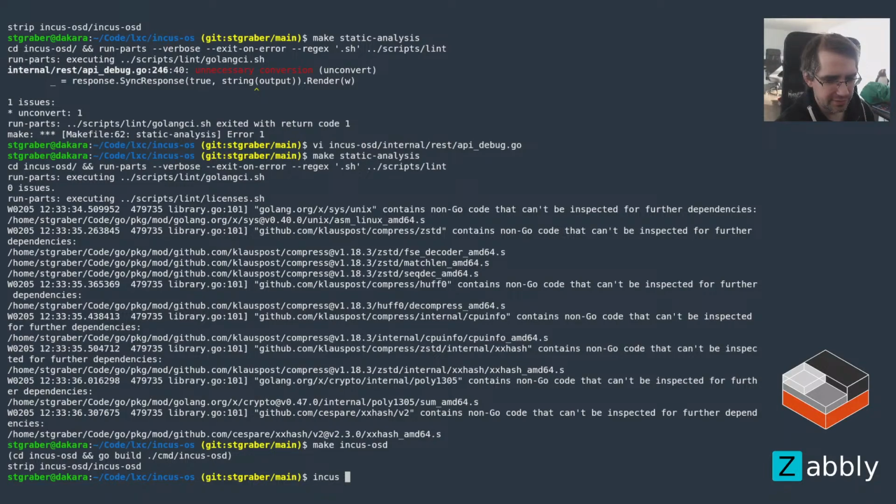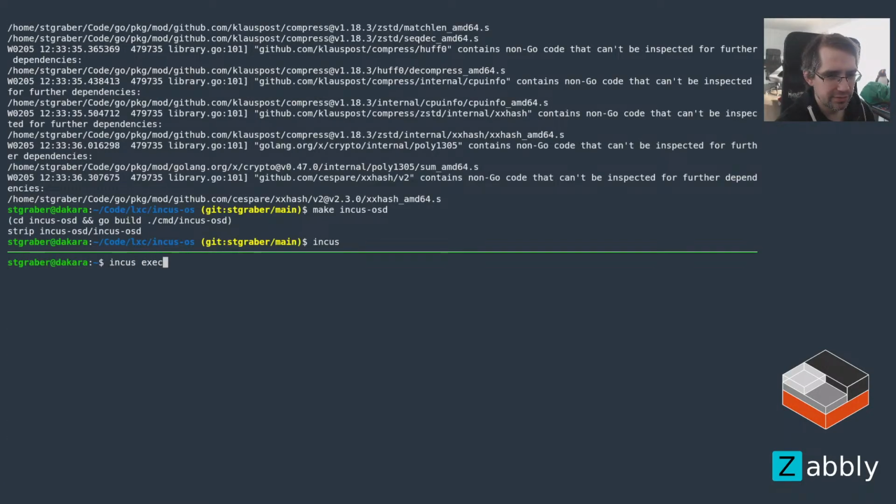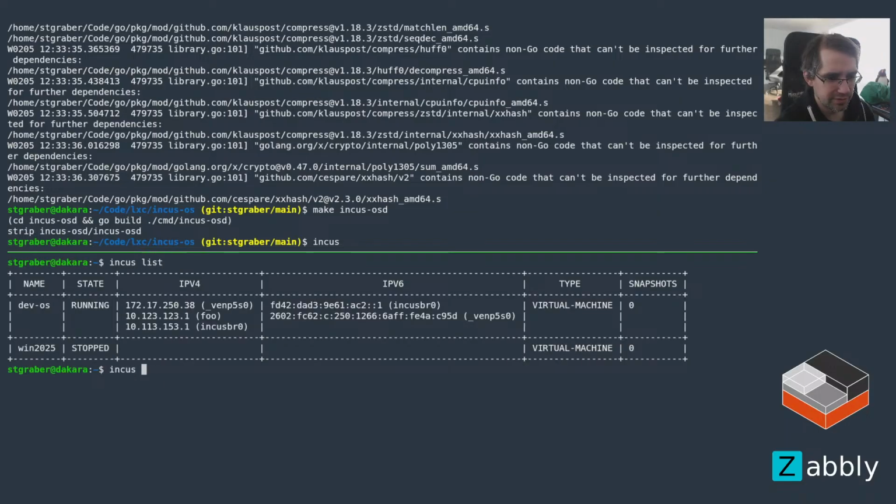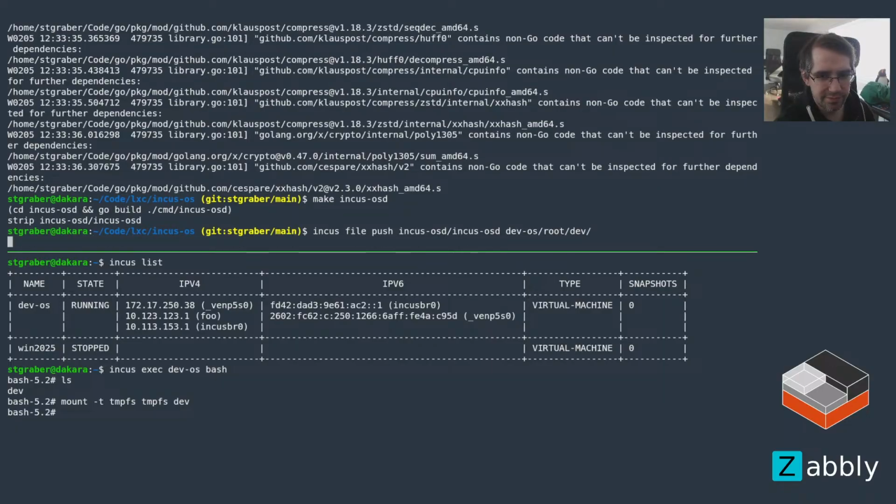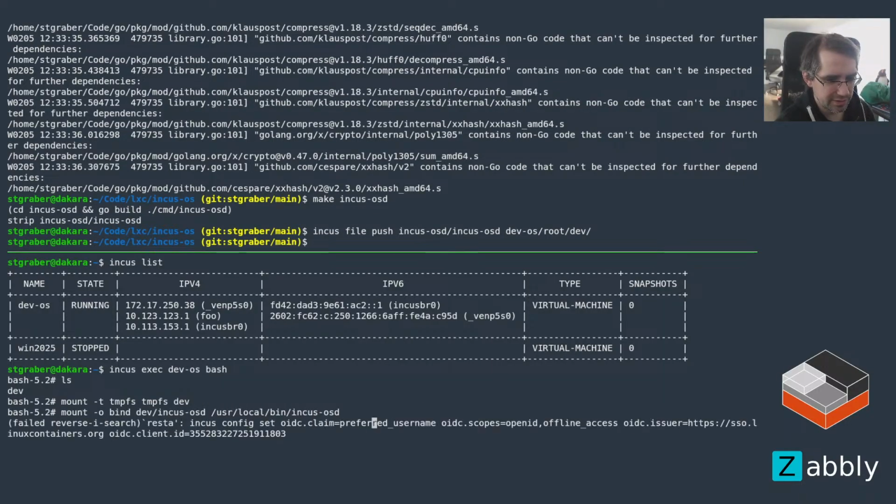And let's try it. So to try that, I need to get into my, what's it named on this machine? DevOS. Okay. So I need to go in here. Need to mount the tmpfs on dev, then file push IncusOSD to DevOS root dev. Okay. Then let's do a little bind mount and, oops, restart IncusOSD. There we go.